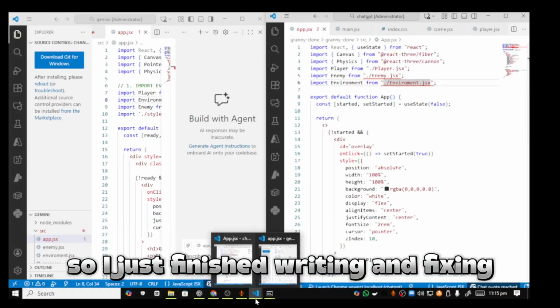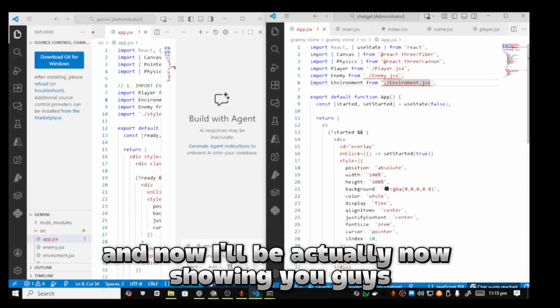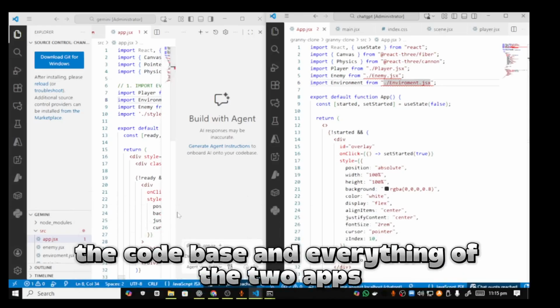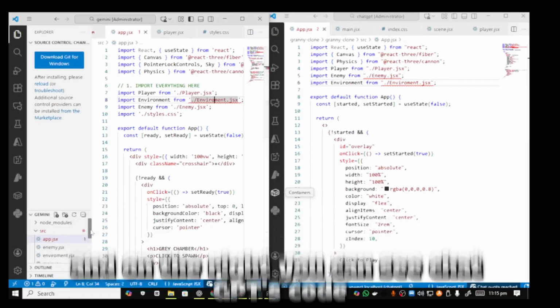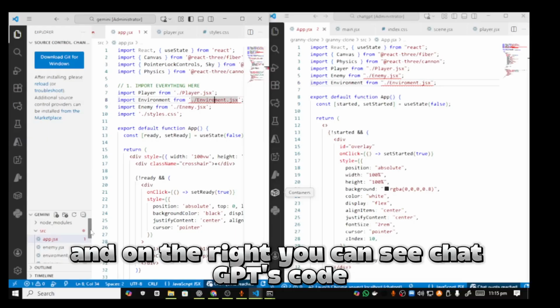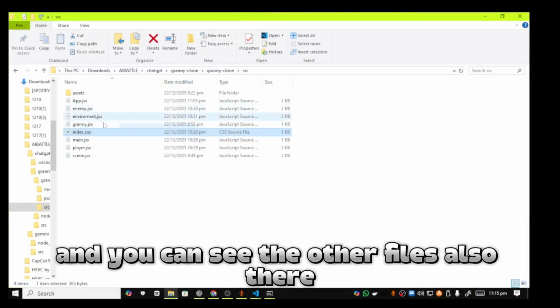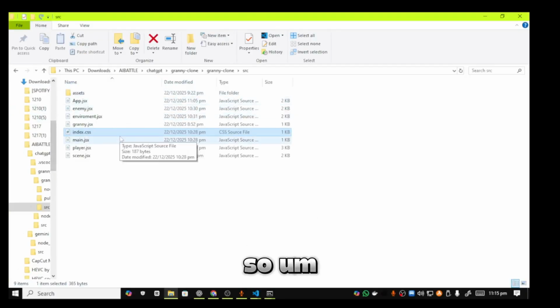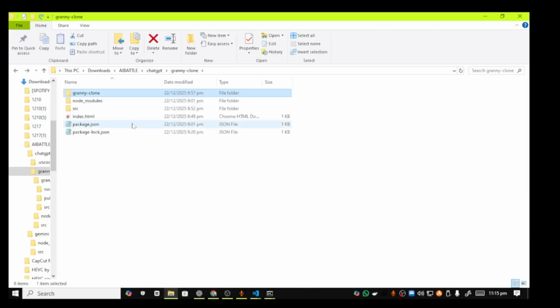So I just finished writing and fixing all the errors we got in the code, and now I'll be showing you the code base and everything of the two apps. On the left you can see Gemini's code, and on the right you can see ChatGPT's code, and you can see the other files there too. So now we're going to show you the code bases.